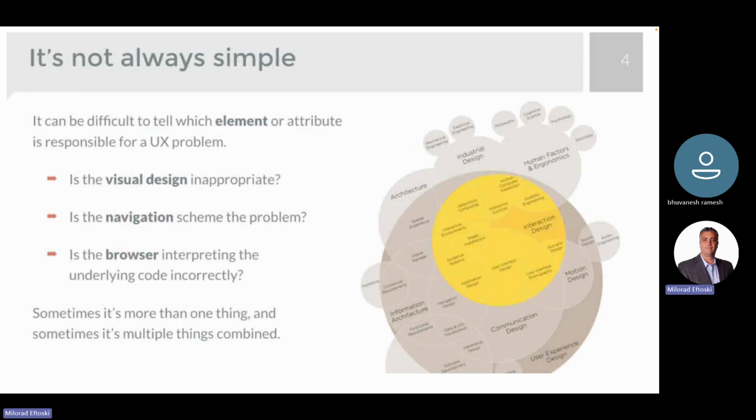It's not always simple. It can be difficult to tell which element or attribute is responsible for a UX problem. Is the visual design inappropriate? Is the navigation scheme the problem? Is the browser interpreting the underlying code incorrectly? So sometimes you might have a beautiful website or a product, and the browser won't read it properly. It could be a technical thing, right? Sometimes it's more than one thing, and sometimes it's multiple things combined, right?